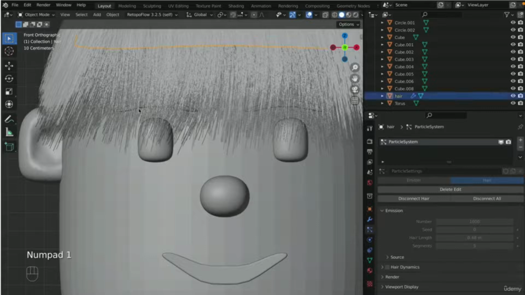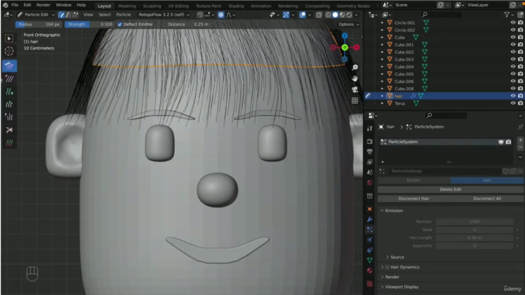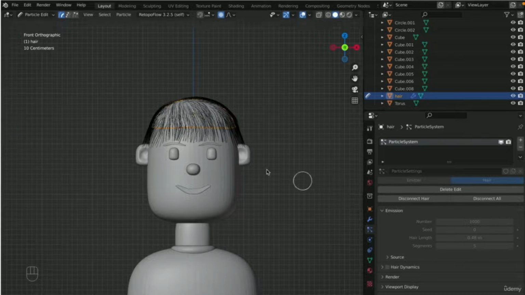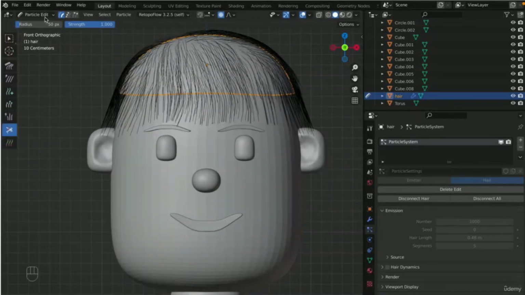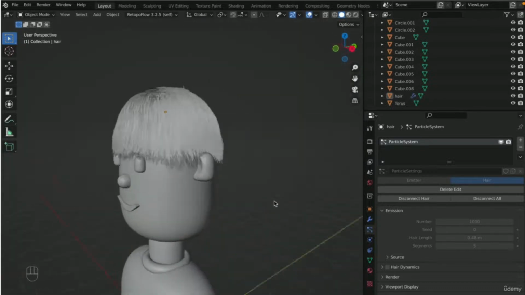If you want, you can use this tool. I select my hair and you can cut here and here. Good job. And I will go back to object mode, and very good.